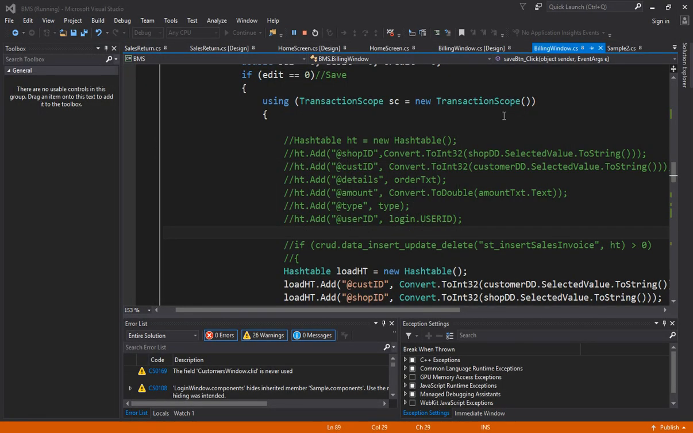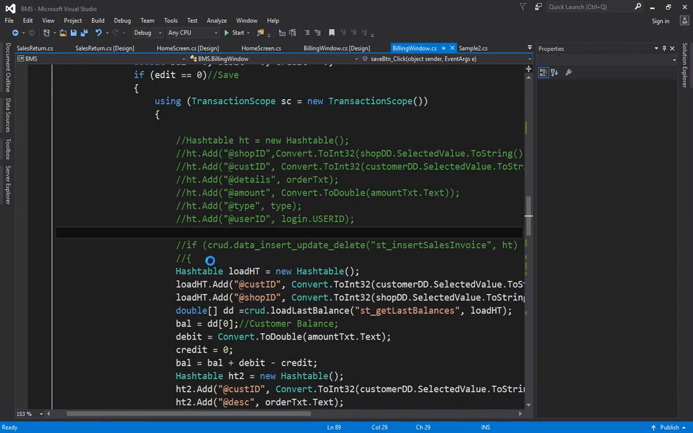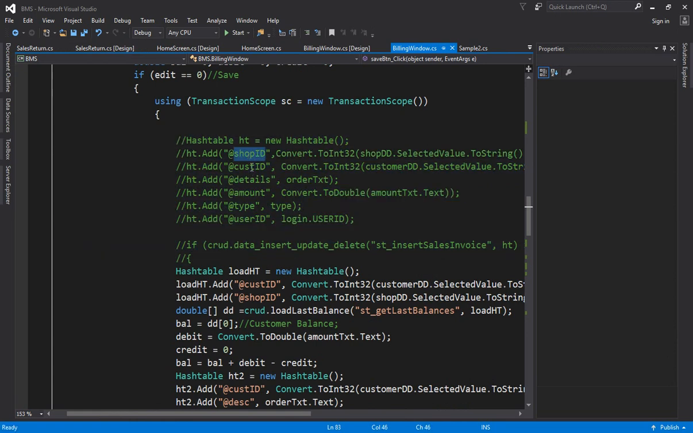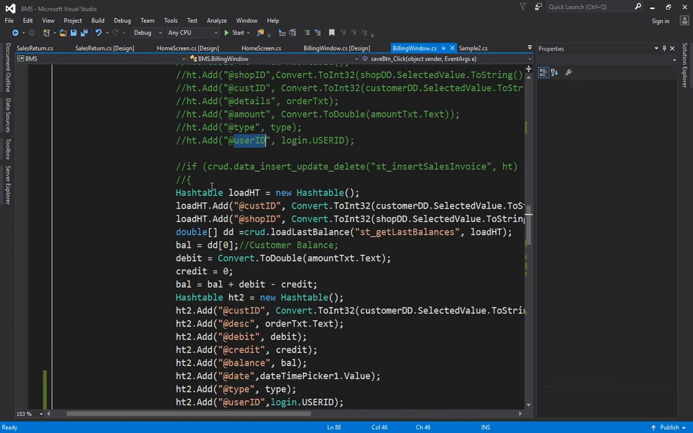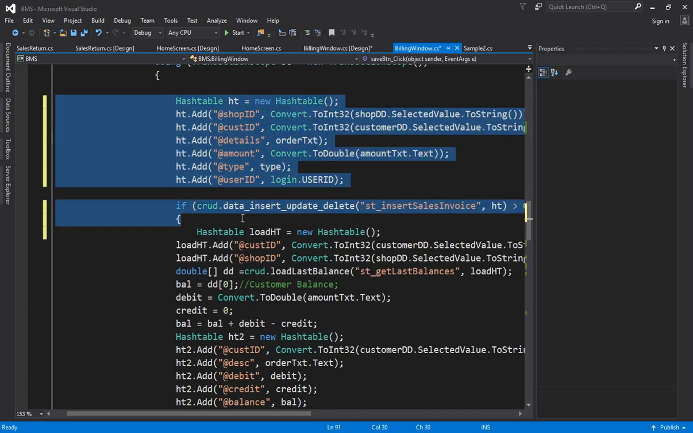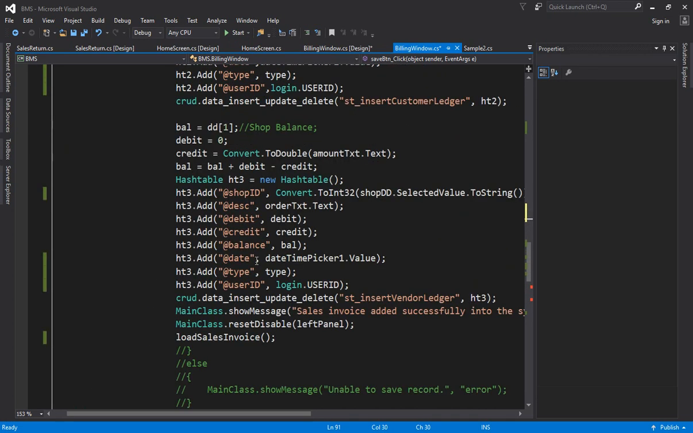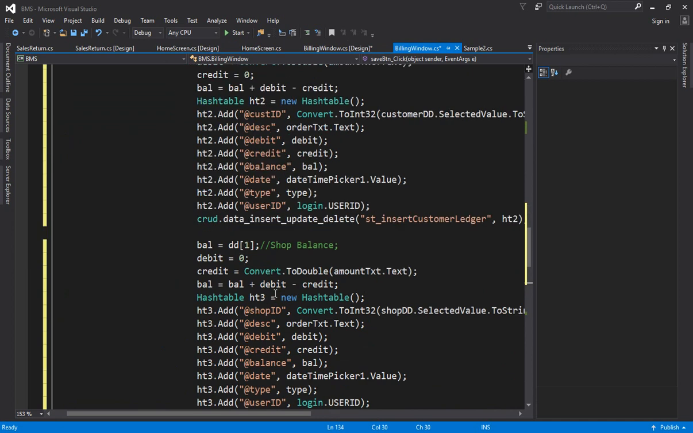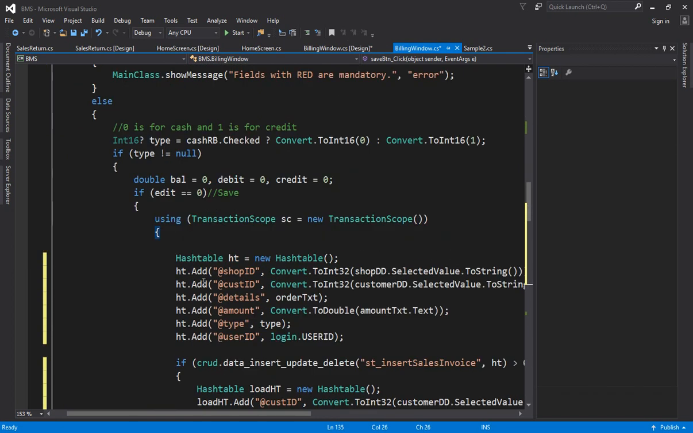You can come inside your billing window, that is your sales invoice window, and look, in the previous lectures I have written that code. In this code you are inserting the shop ID, the customer ID, the details, the amount, the type, the user ID, all the things, inside this sales invoice. So if you use this, let me show you. Uncomment it and then put the bracket at the end at this point. Okay, so the bracket is now added, and this bracket is for the transaction.